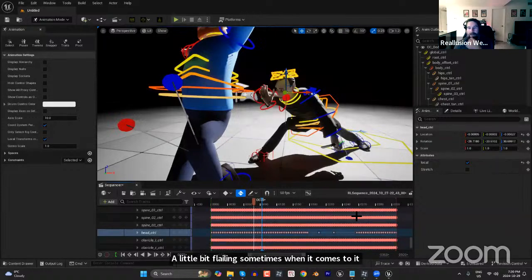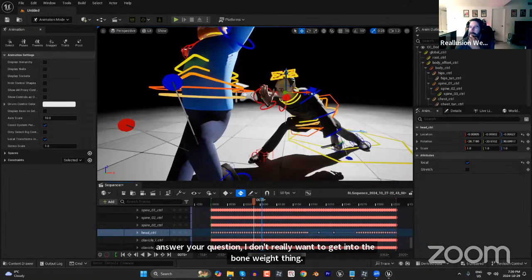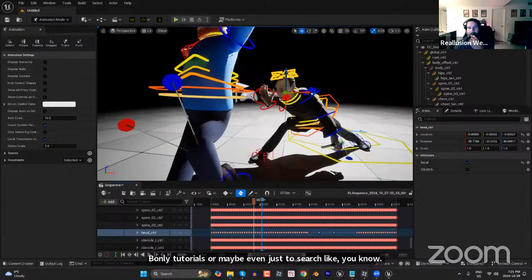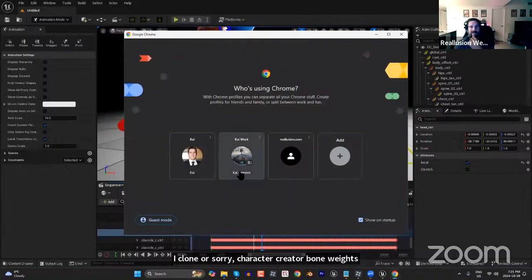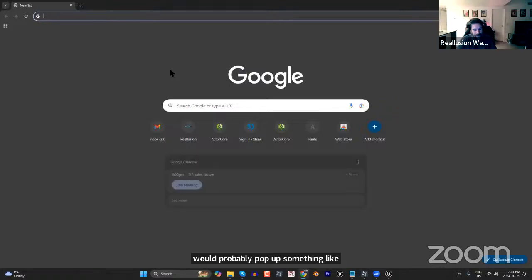It's an amazing tool. I haven't had a chance to use it as much as I want to. But to answer your question, I don't really want to get into the bone weight thing at this point. You can search in the Learning Center for bone weight tutorials, or maybe just search Character Creator bone weights and it would probably pop up something. This is how I normally find stuff.